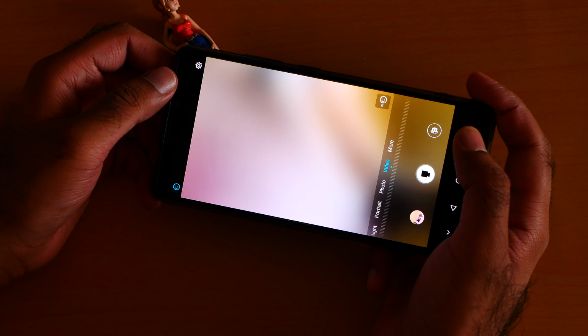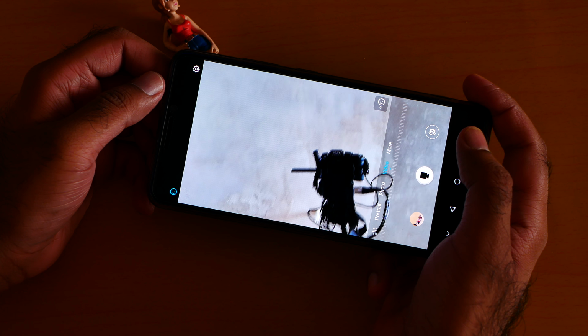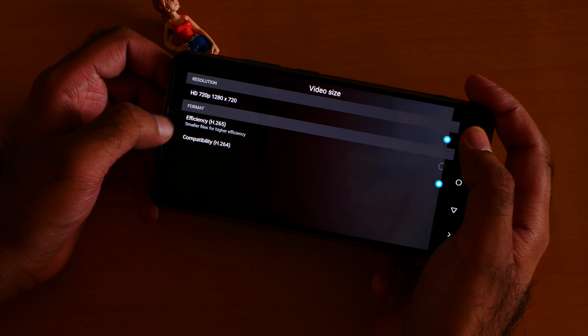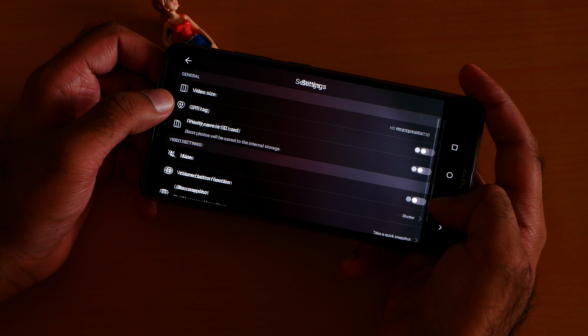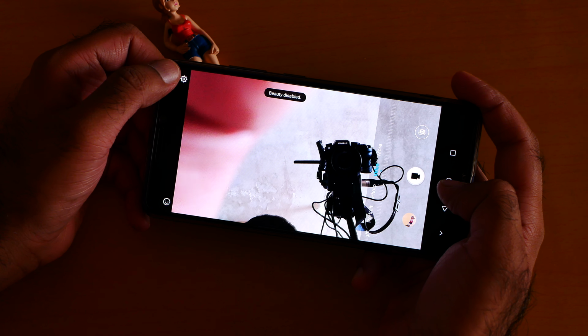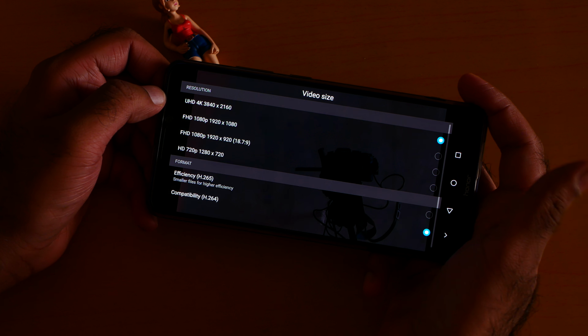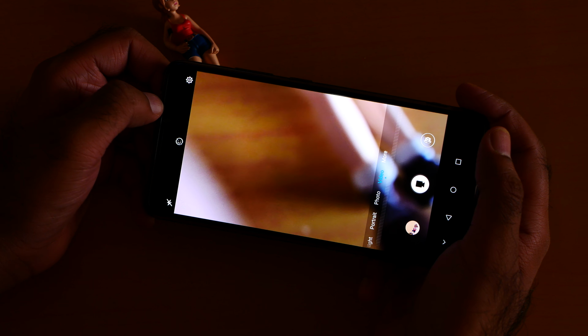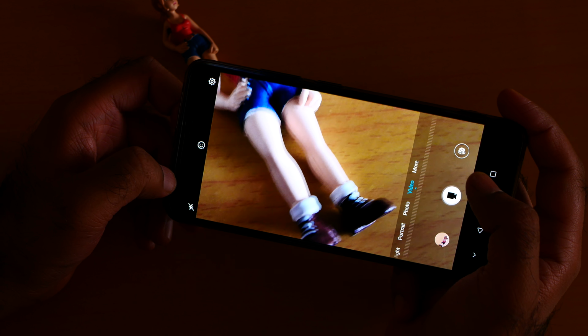Let me switch the camera. As you can see, that is me. Yeah, go to the setting. I can record again. I think the beautification mode is on. Let me turn off the beautification mode. Now I can record in 4K with the selfie camera. Isn't this cool? There's so much in this app.